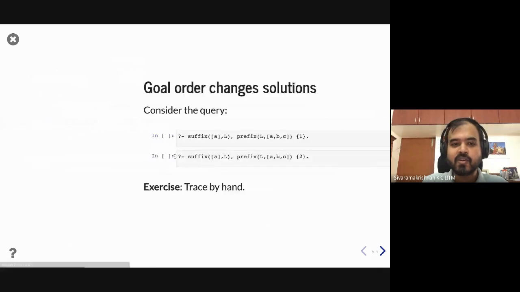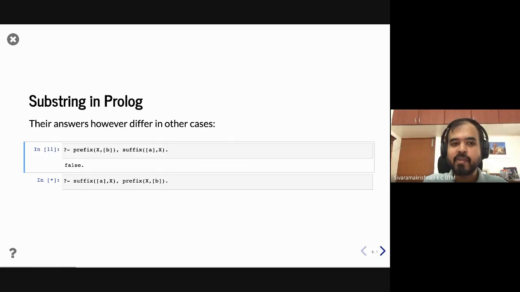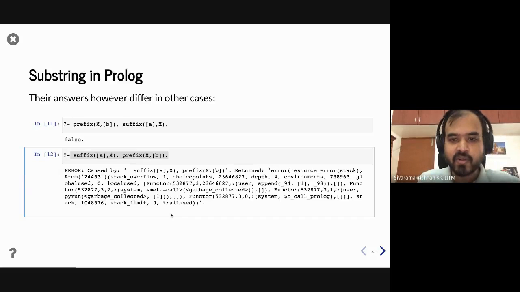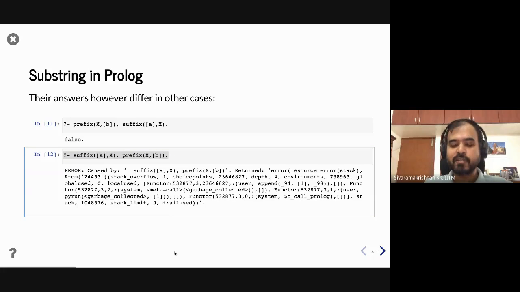You should try it out. I am not going to trace this by hand, but I recommend you do this exercise by hand. I've done enough examples, so I want you to try it by hand and convince yourself that this is going to Stack Overflow. But the observation here is that if you switch the order in which we present the goals, it's going to Stack Overflow. This is what we expect, but you should convince yourself why.